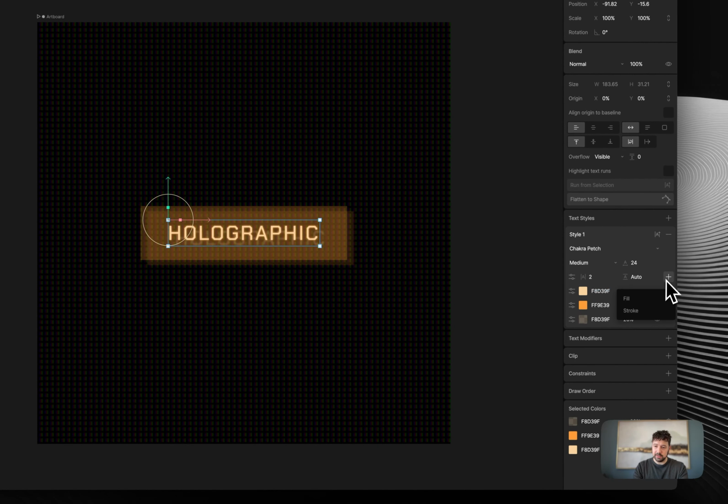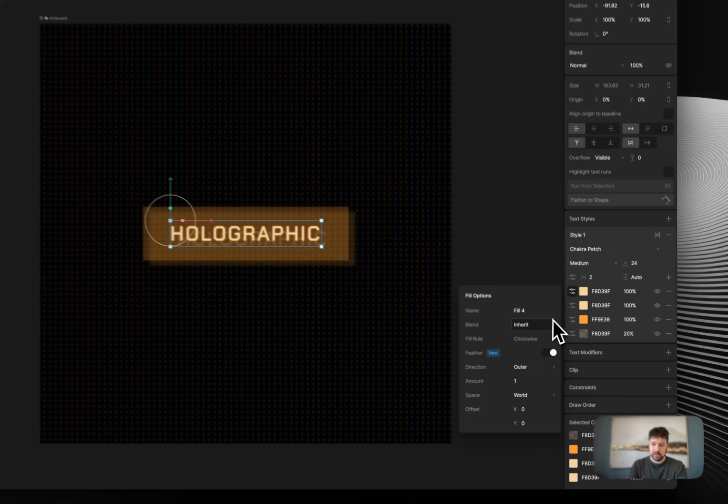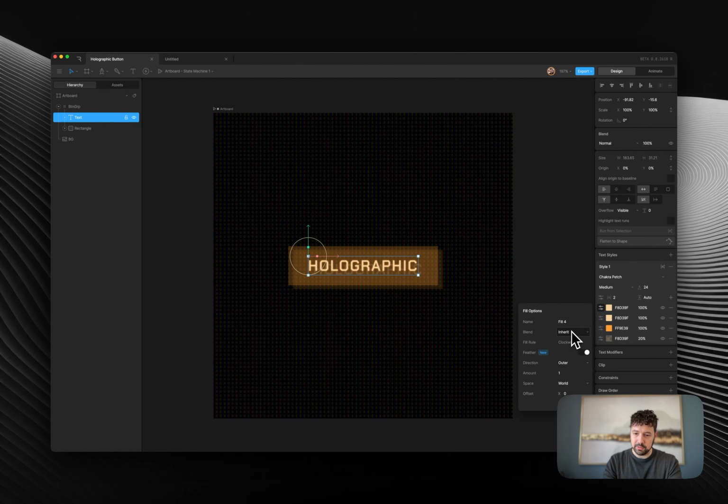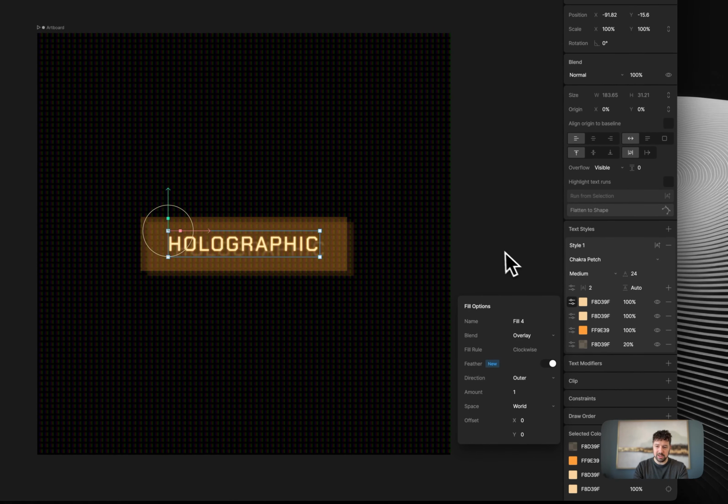So we're going to add one more fill. This one is going to be utilizing the same color as our default. We're going to feather this one with, let's just start with 1. But this time we're going to change the blend mode. We're going to actually change this to overlay. And it just gives it a little bit of a pop.